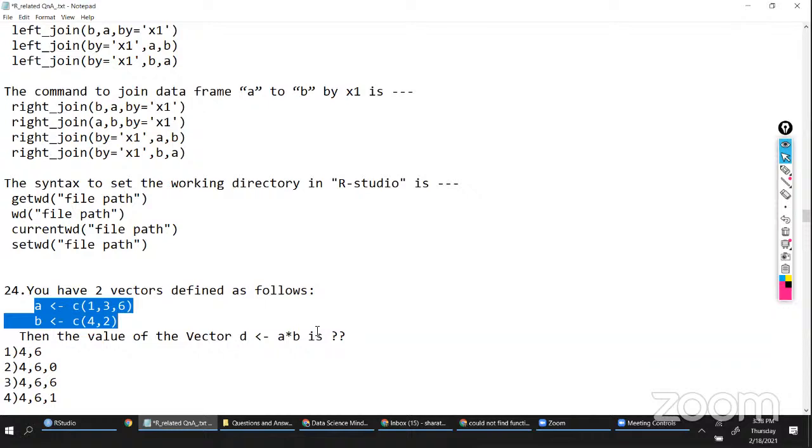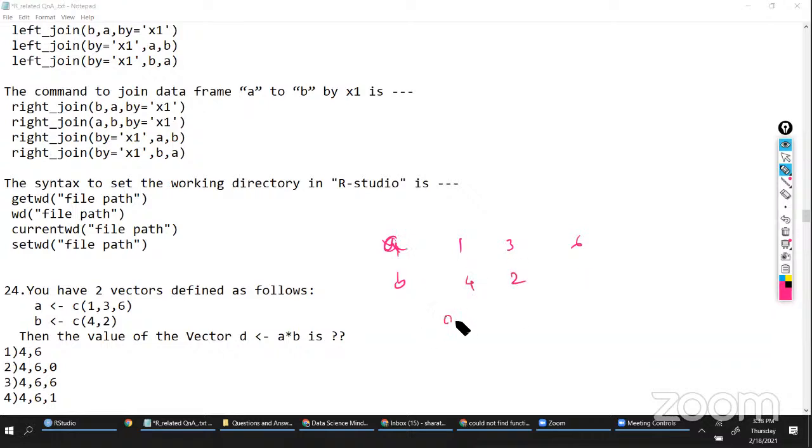Yeah, what would be the answer? The answer would be 4, 6, and 1. What happens here is, it's a dot product, right? We say 1, 3, 6. This is your vector 1 or A. B is 4, 2. Now, when you say A multiplied by B, it is the multiplication of the values in that position. So here I will multiply, I'll get 4.